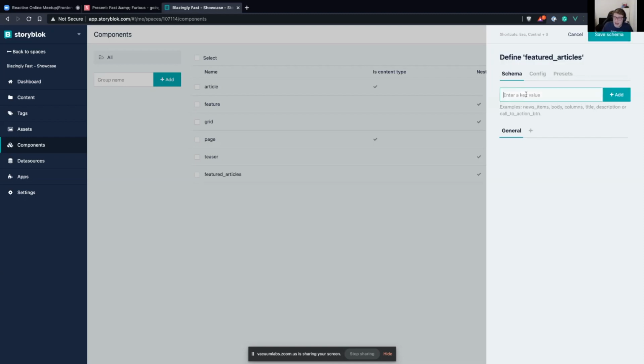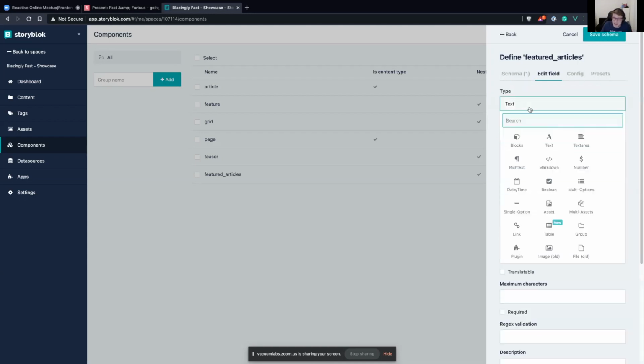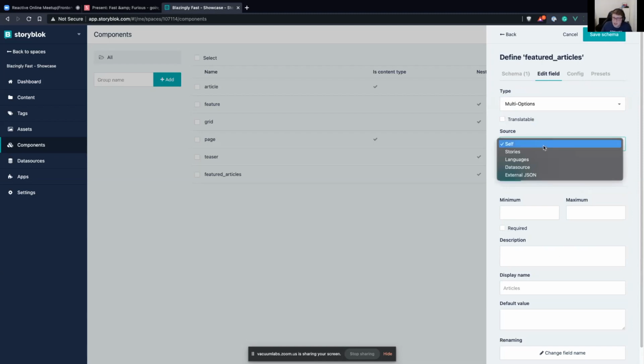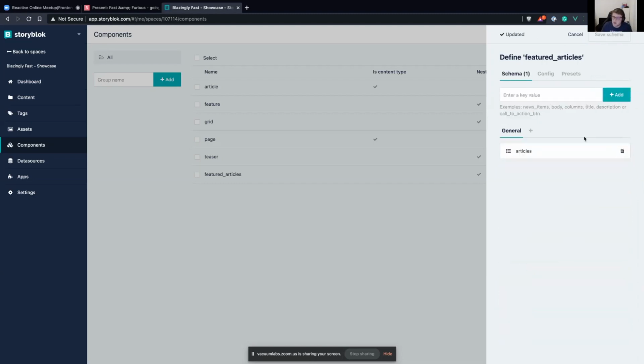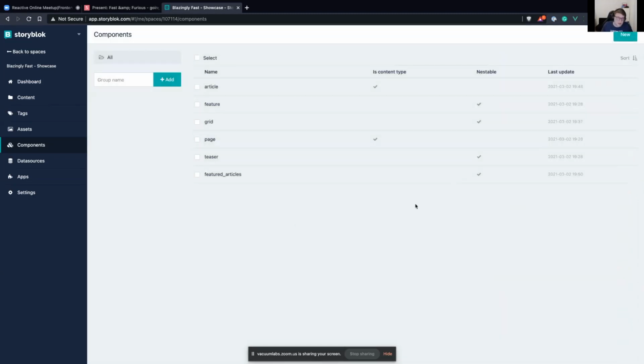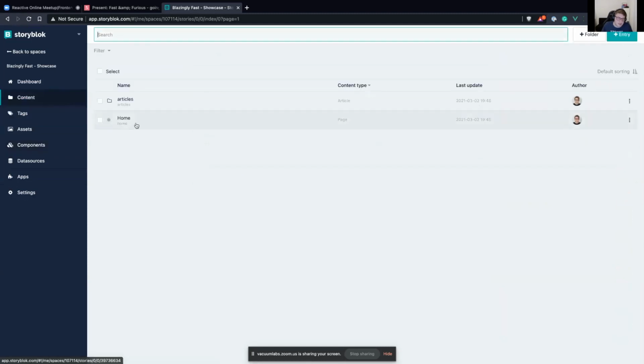So next, I will be picking some articles by hand at this moment. So let's pick multiple of them. So let's go for multi-option. And as a source for this multi-option, I will go for stories. And in this case, it will be articles. Makes sense. So save it. And that's done. I already set up my component for that.